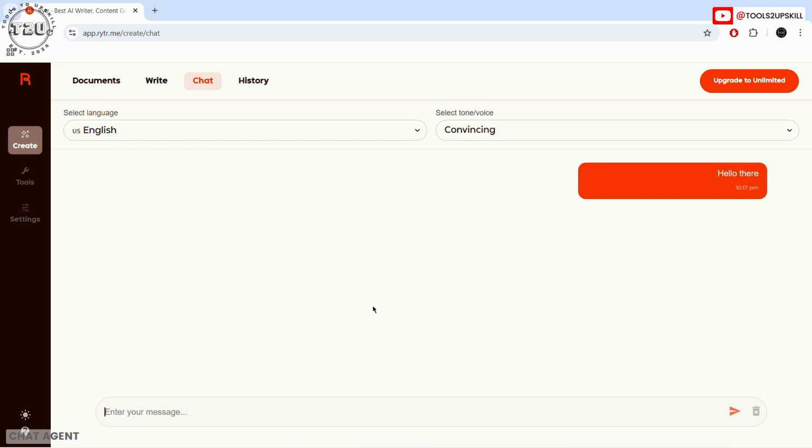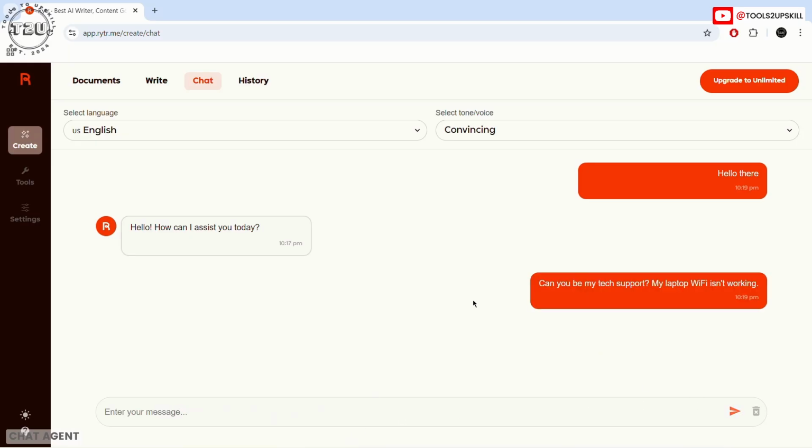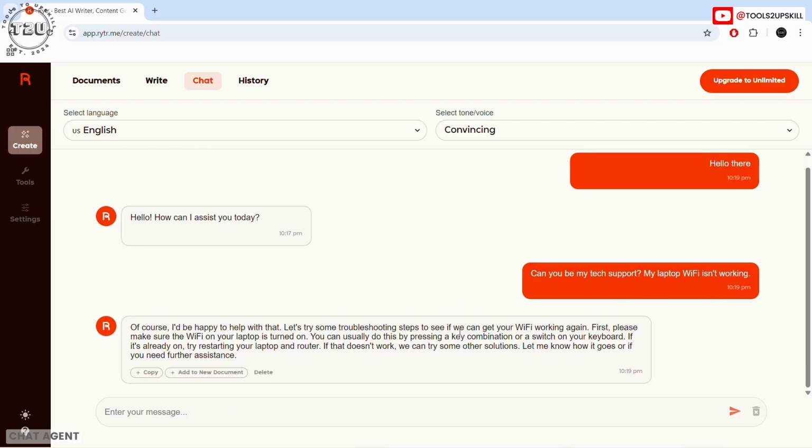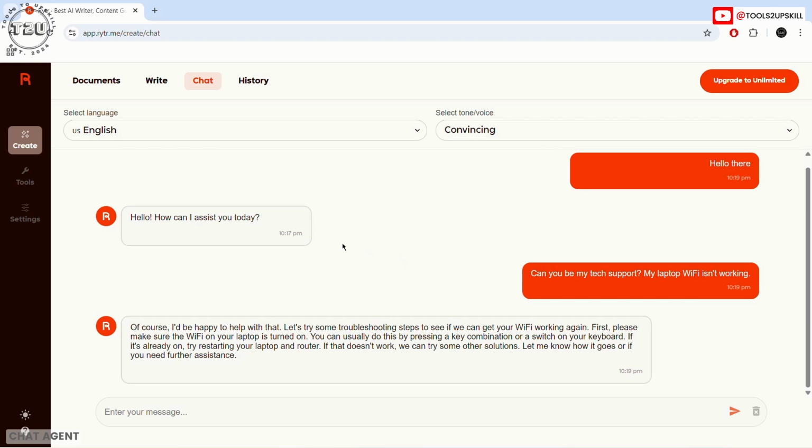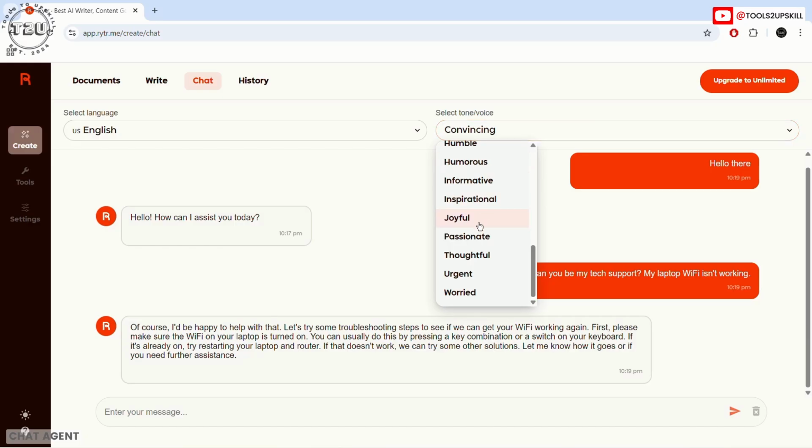Just trying it out here. I'll enter a message. Let me see if it can have a good conversation. Okay, so yeah, you can use this. You can copy it, add it to a document, or delete the chat if you want to. Change the tone from here as well. So it's similar to any typical AI chat agent. The only thing is you can change the tone or the voice.